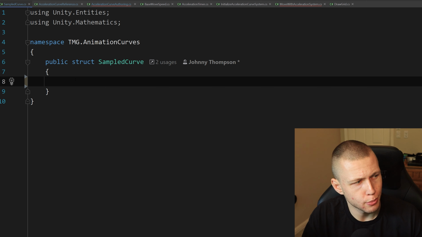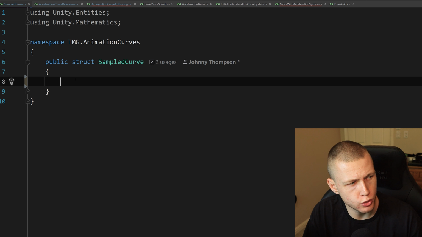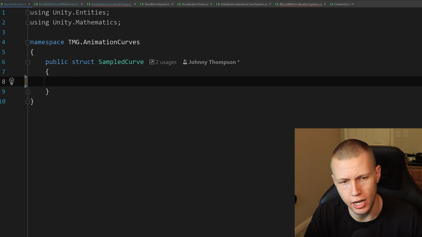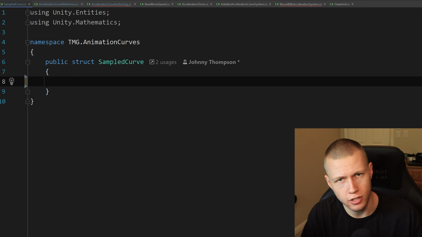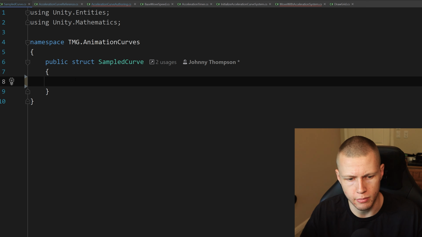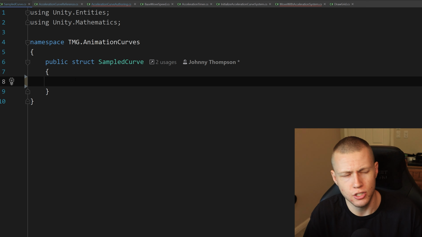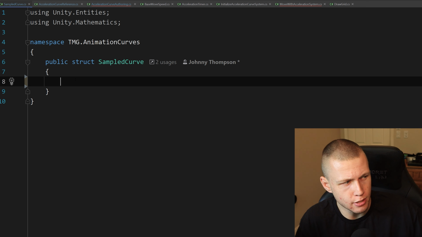Okay, so here we're going to jump over to our code editor, and we're going to first start by creating a public struct, which I've called sample curve. Now this sample curve basically is going to store all the data associated with our animation curves. Now this is a struct that we can actually reuse if we're using maybe a bunch of different animation curves. So maybe we have an acceleration curve and a deceleration curve and some other movement type curves. We can always use this base sampled curve struct to hold our data.